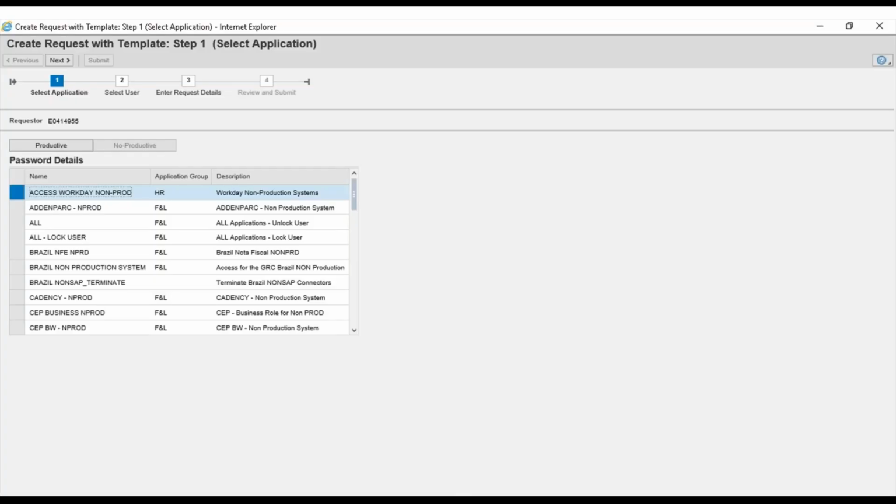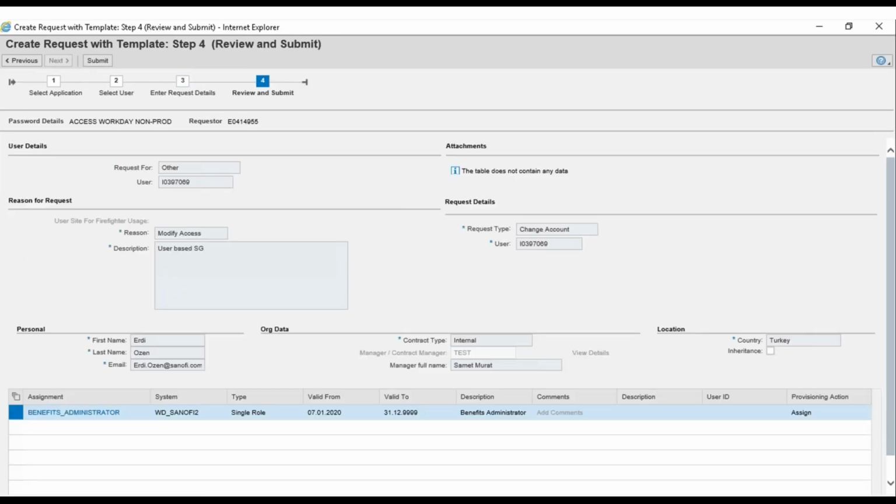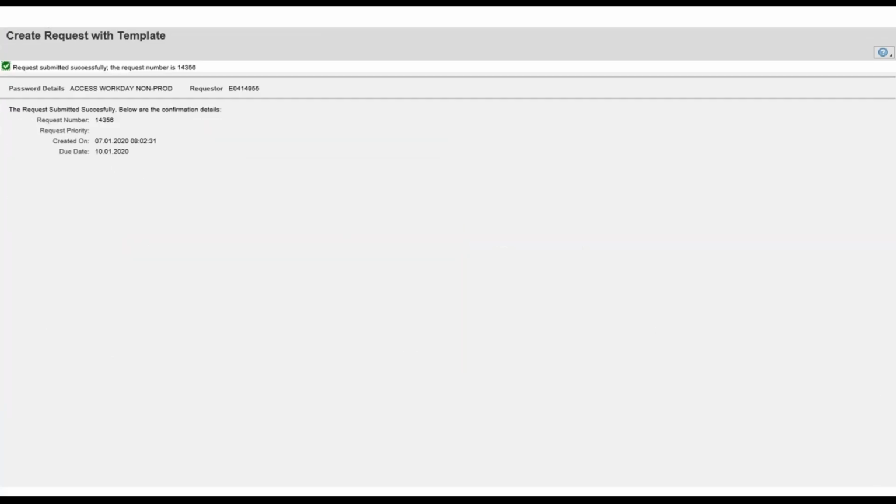So as an example, here we are creating an access request for Workday, as you can see. So we're selecting our application. Now we're going in as part of our request process and requesting specific access. Again, in this case for Workday, it looks like the benefits administrator role is being requested here. And now we're about to finalize our request before submission. Now here we've submitted our access request for Workday.